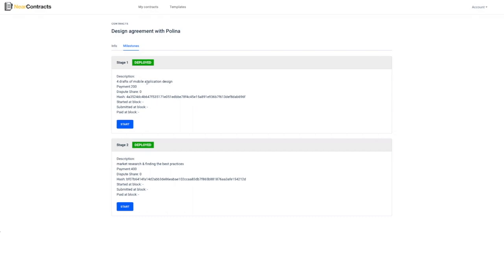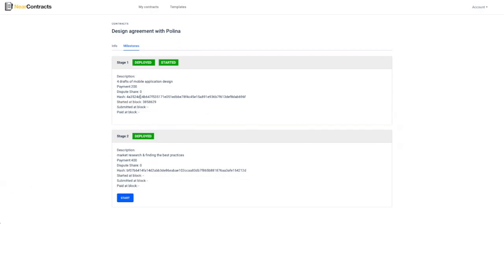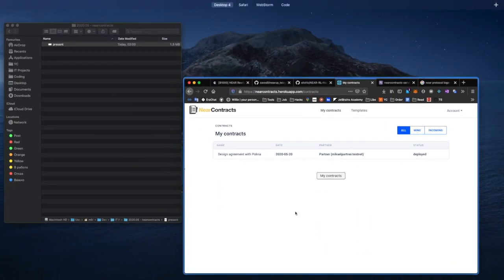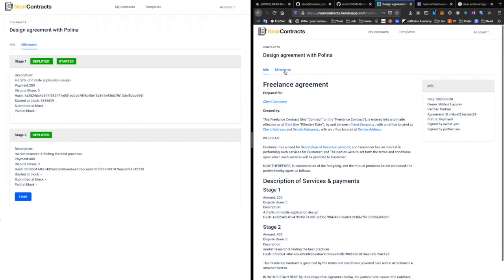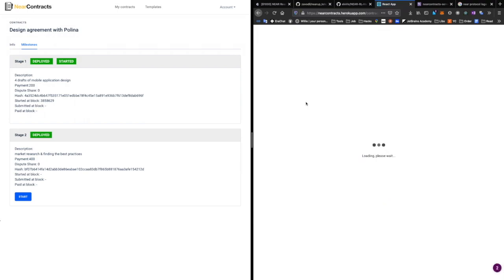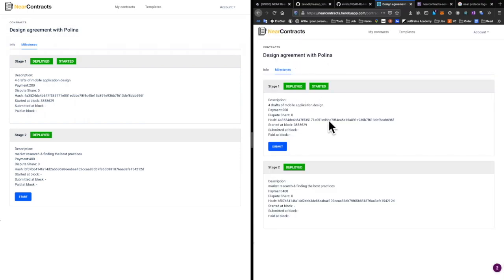So I'm going to start the first milestone, which is called 4 drafts of mobile application design. And I press the start button. And you can see this stage was started at block 3858629. And now let's share screen. And you can see, as another person, as a supplier, I can see that this contract is started.